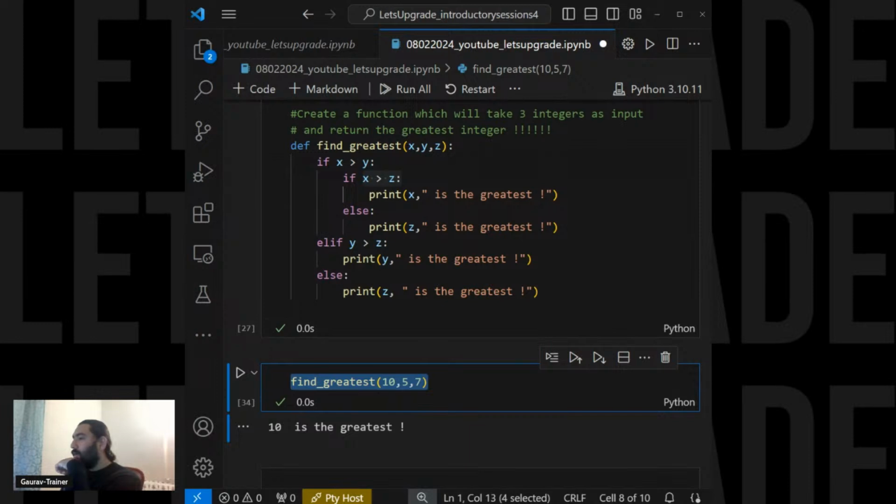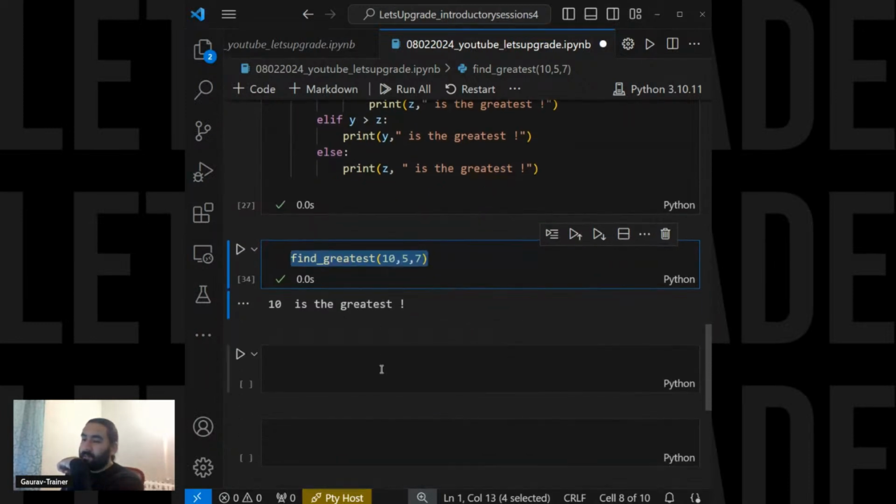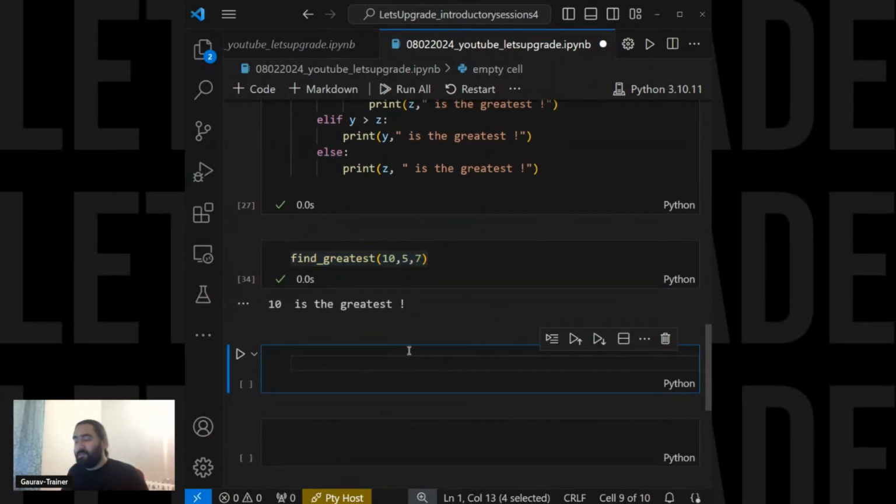So now we can try to create one more interesting function, which is: create a function which will find the greatest, which will print envelope. Okay. Again, a very interesting function.